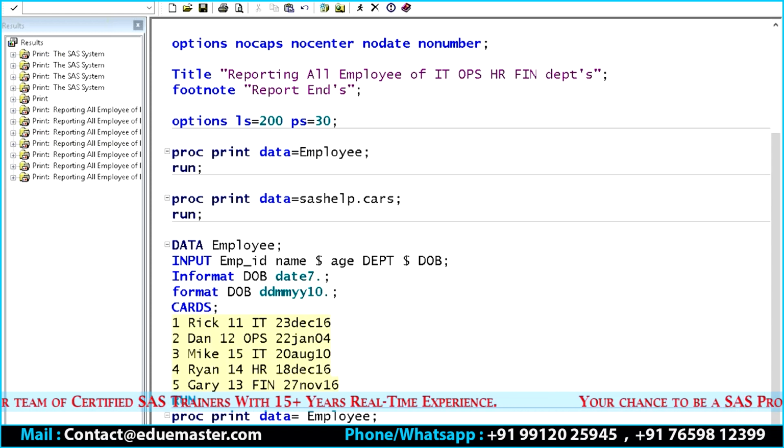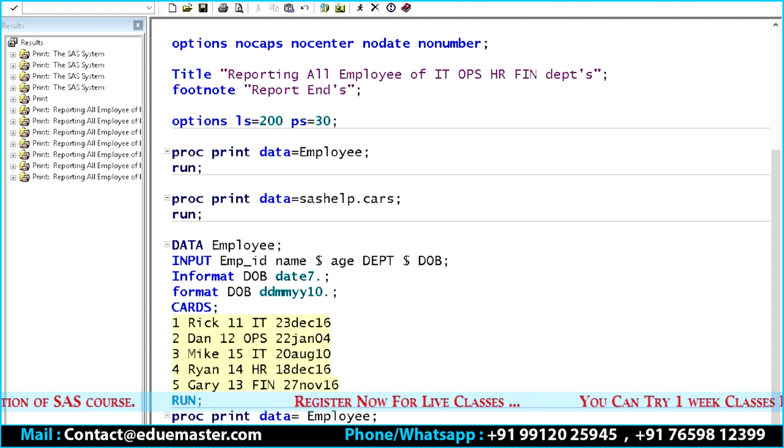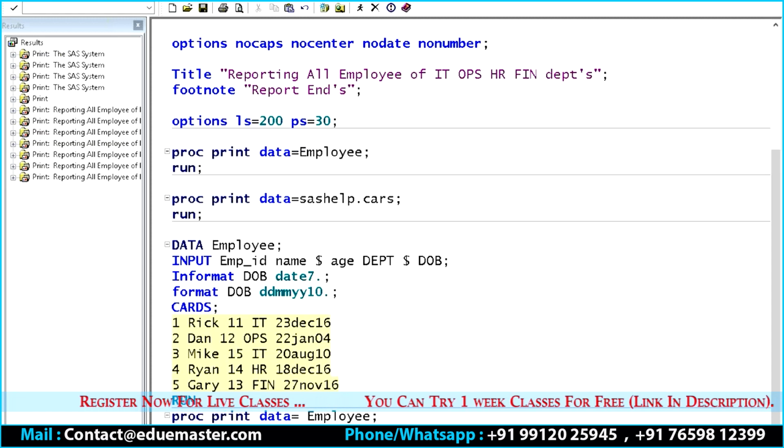Because we have an option in SAS called year cutoff option. Year cutoff. The default value of this year cutoff option is 1920. The default year cutoff value is 1920. So from 1920, what is the 100 years span?